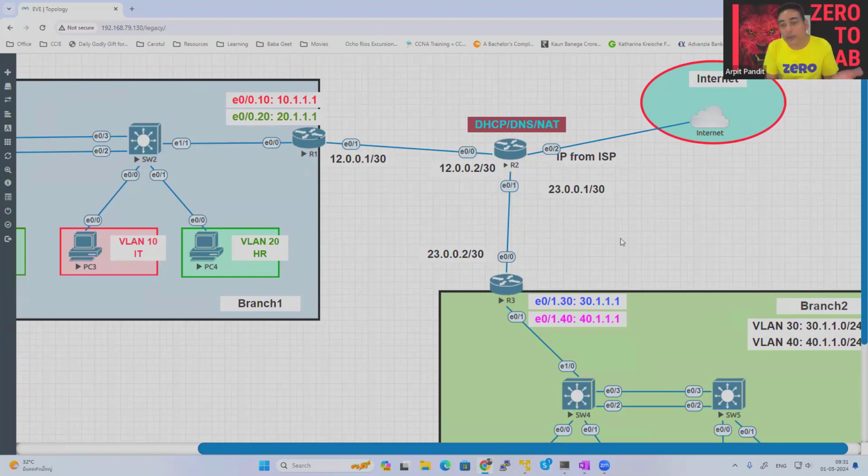Router 1 will inform router 2, hey, I know about network 10, 20, and network 12. These are my local networks. And router 2 will say, hey, I know about network 12 and 23, these 2 networks. And router 3 will say, I know about network 30, 40, and 23. So after some time, everyone will know about every network thanks to OSPF.